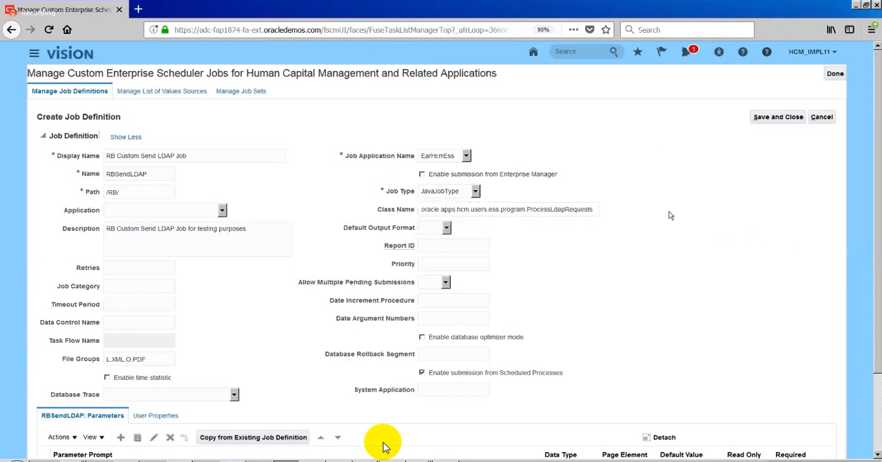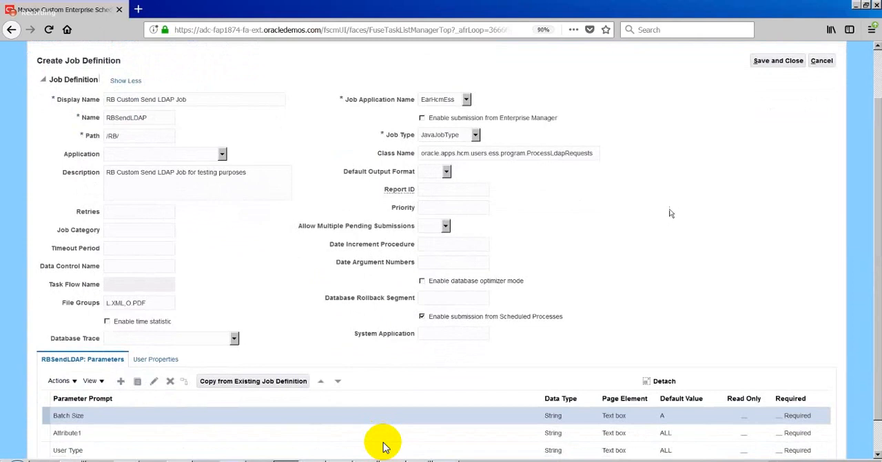And then create the job definition. Got it, yeah, that's my whole intention. So in the SaaS model, you cannot create custom jobs. You have to just use the seeded Oracle jobs. As simple as that, right?